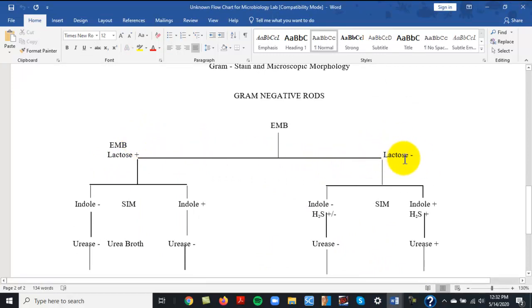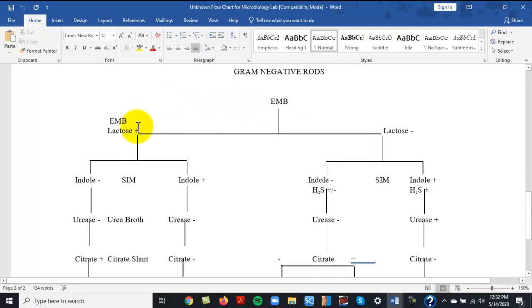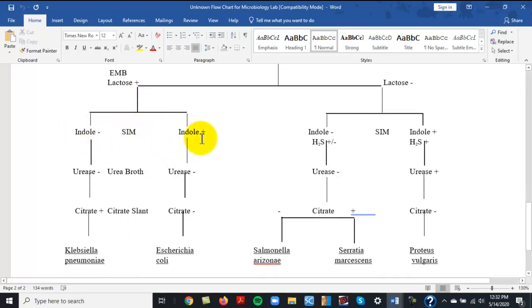If it was negative for lactose, it almost looked like the same color that you started with. You wouldn't hardly see anything. If it was green metallic sheen, that's also positive for lactose because that's a coliform. Coliforms are also lactose fermenters. You would then look at your SIM.